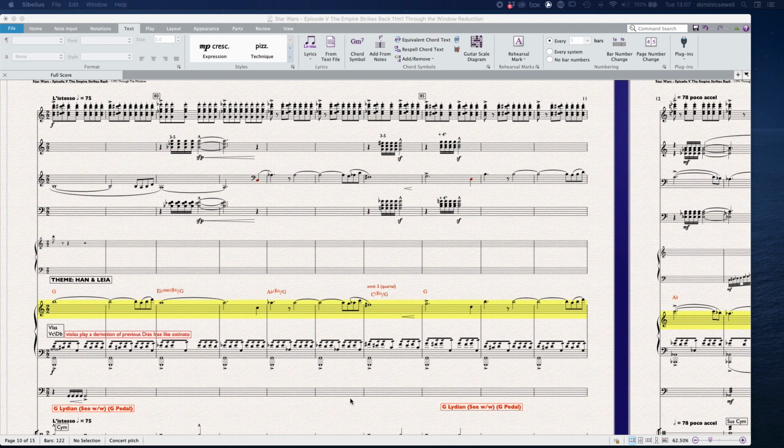I keep thinking I'm hearing an F sharp, but it's not from there. It's actually from the violas, but it's really difficult to tell.